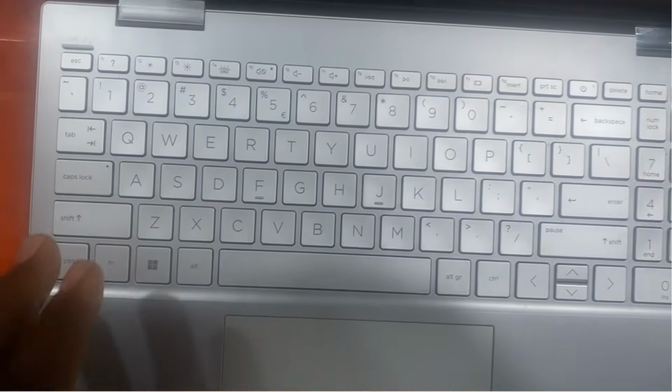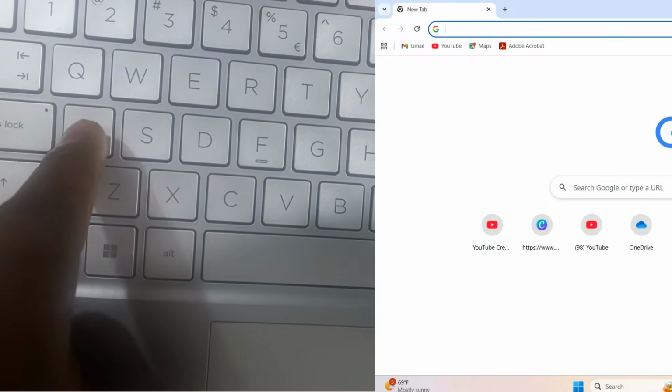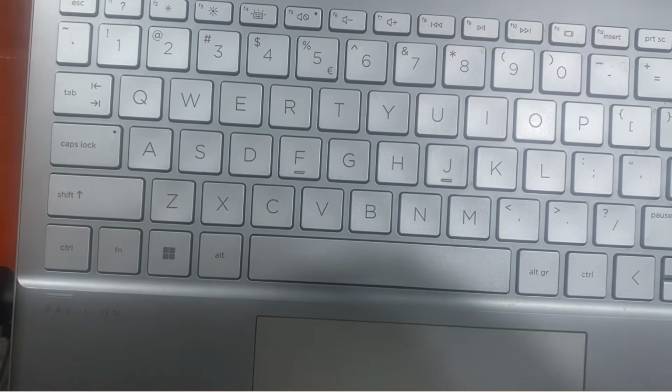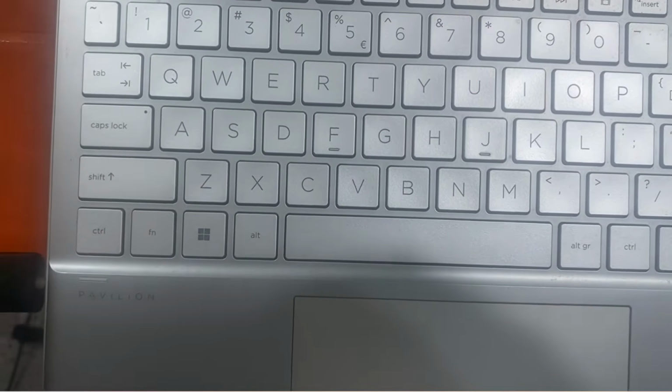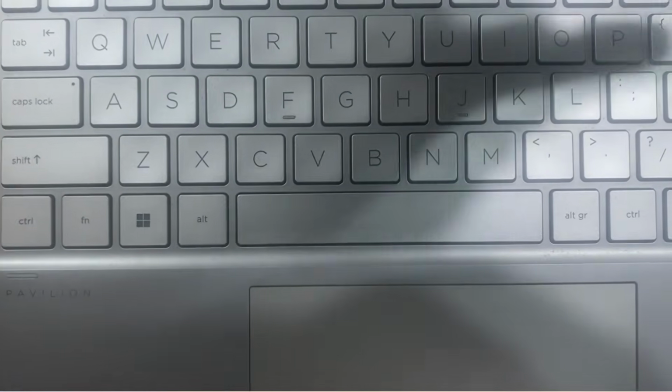When you want to type something, you press the keys. For example, if I want to type A, I will press A. It will show on the screen of my PC. There may be need for a combination of keys for you to achieve a particular thing on the keyboard.